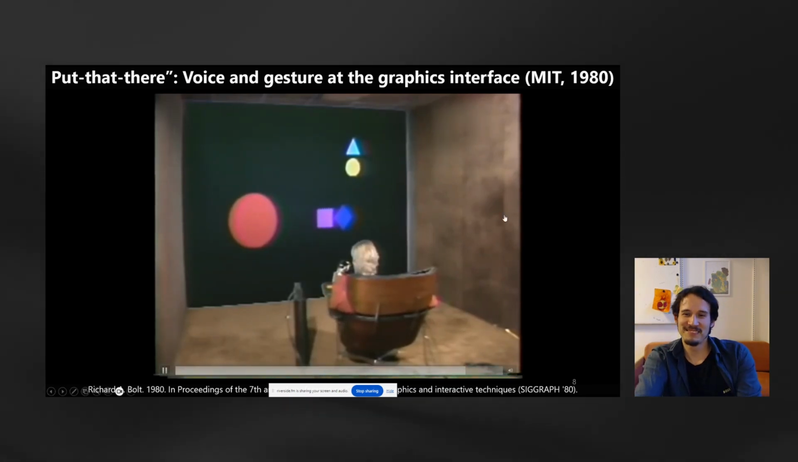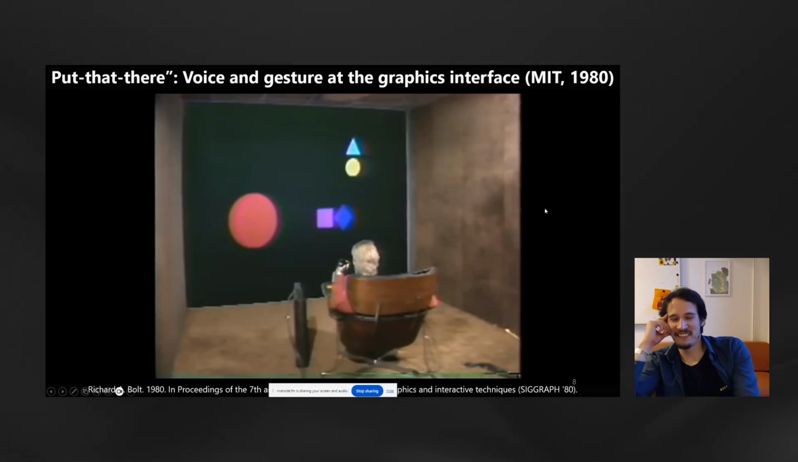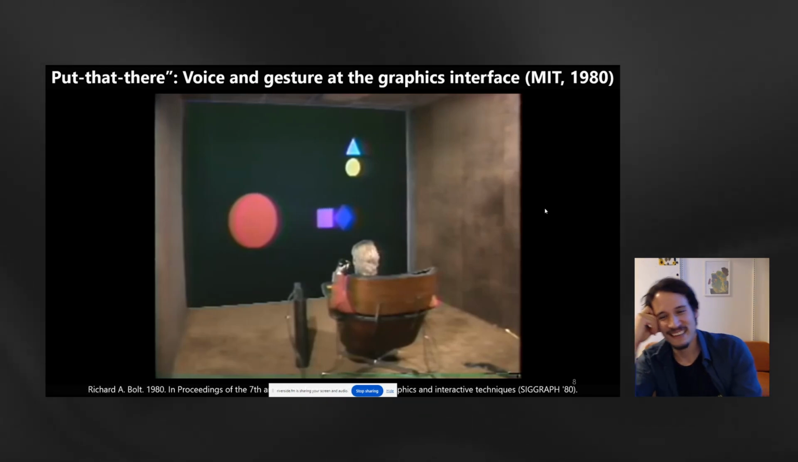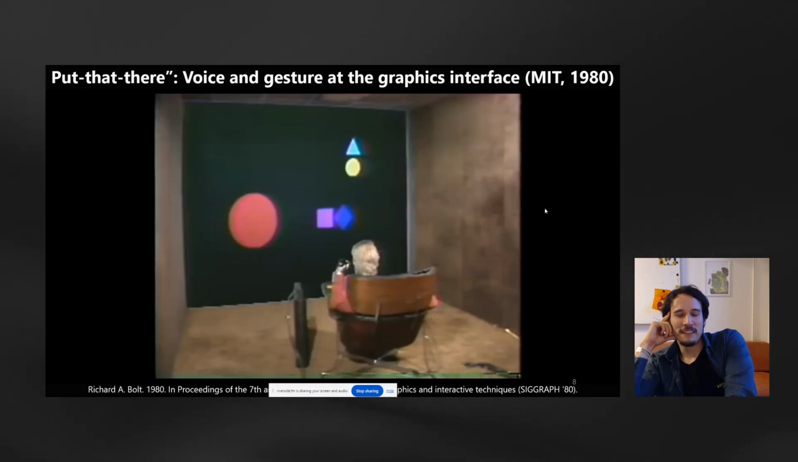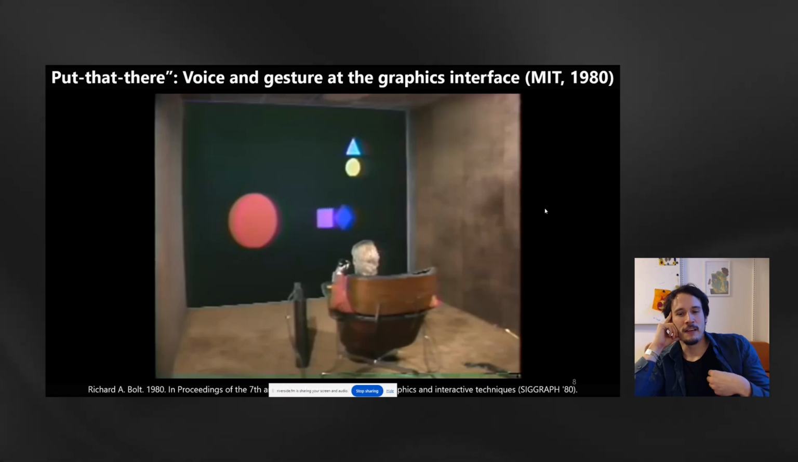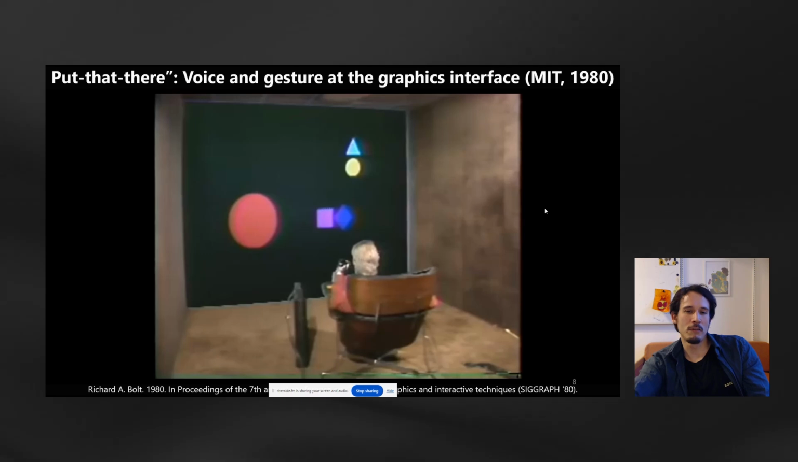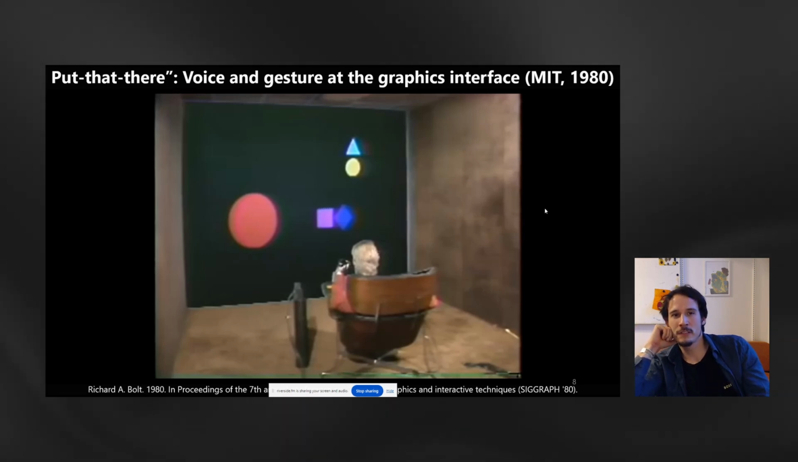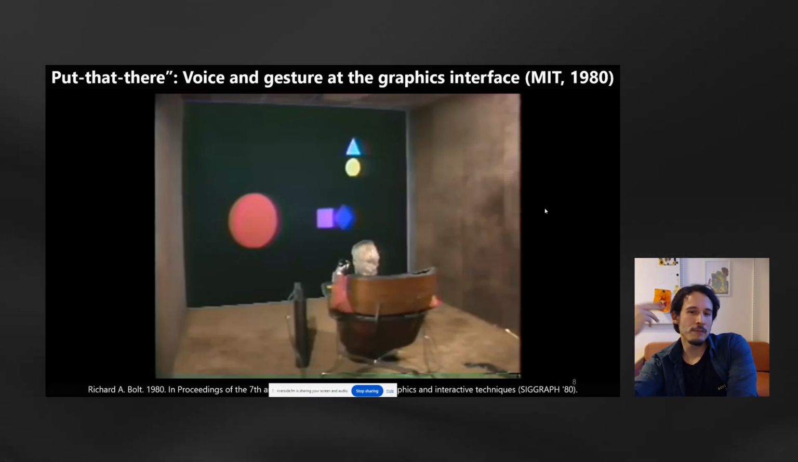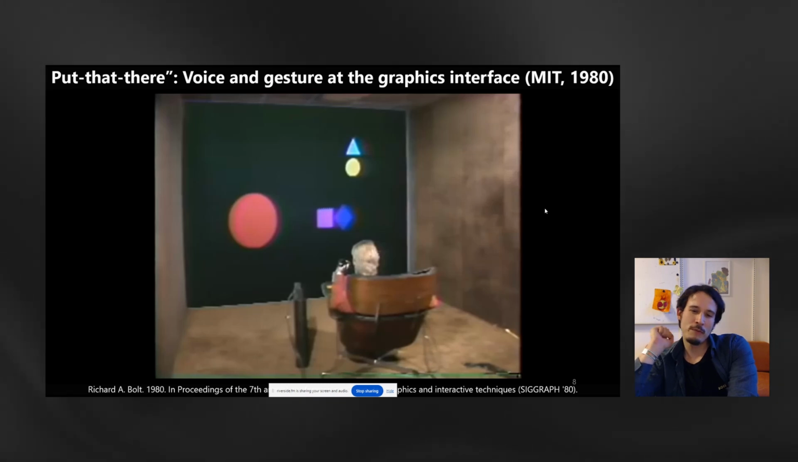Oh, this can happen. I guess the sensor wasn't perfectly calibrated, but you can see that the pointing in midair and integrating that in a multimodal way with voice has been proposed for a long time already. And we see, of course, voice interfaces nowadays with the phones and gesture interfaces coming up. But the eye tracking part is still quite a novelty. So when did that actually happen?